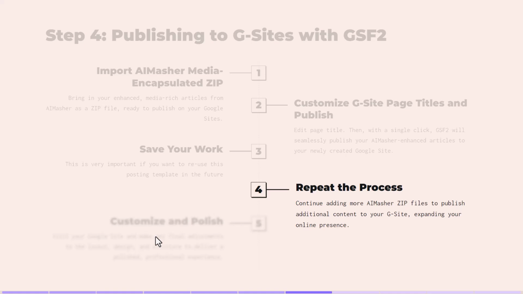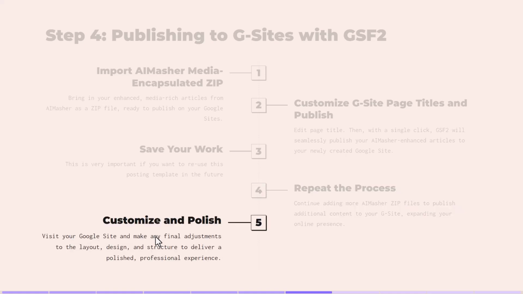To do 5 articles, it probably takes about 15 minutes. To do 20 articles is probably going to take about 30 minutes. Now, you could still use your computer, but I caution you, don't click on the box that's working because you might stop something midway. Okay? Then once you're done, you're going to go in and customize and polish up your Google site, make any final adjustments to layout, design, and structure.